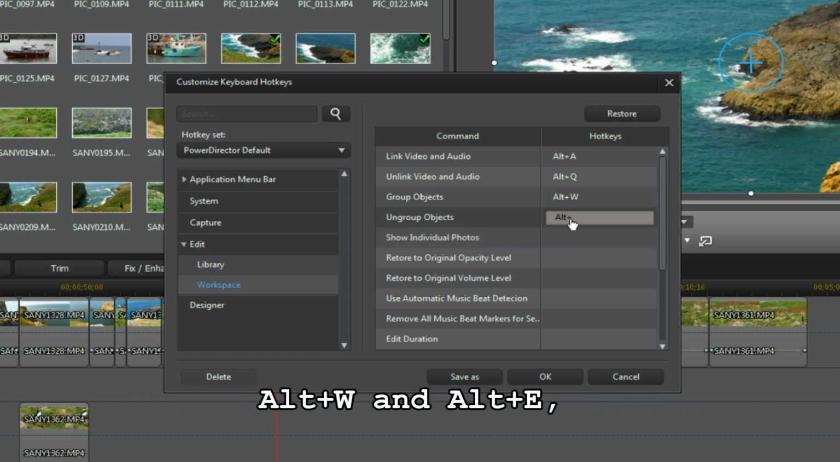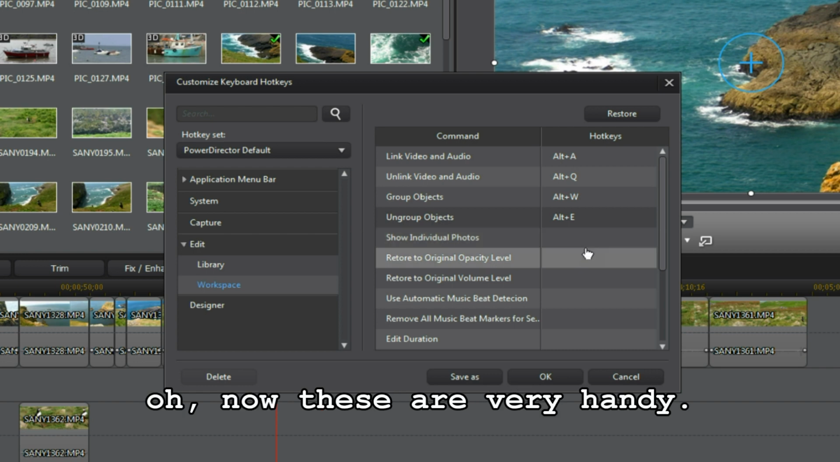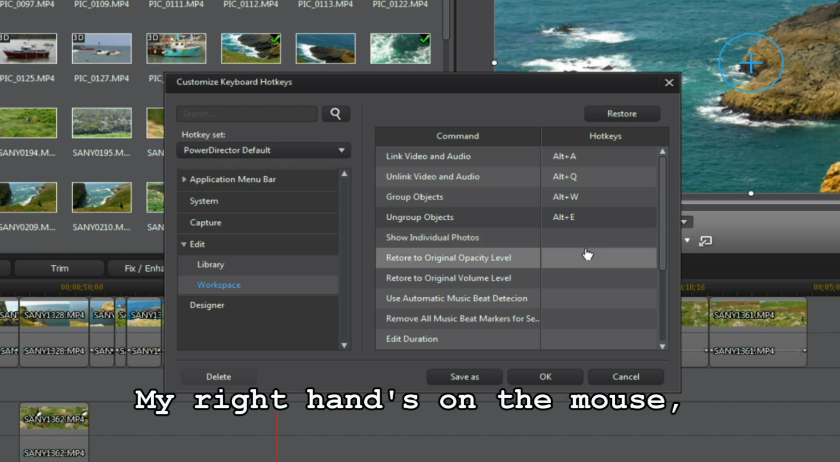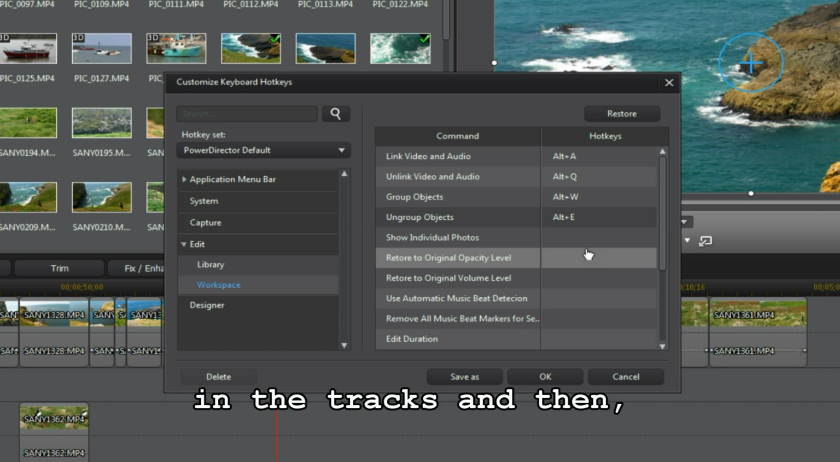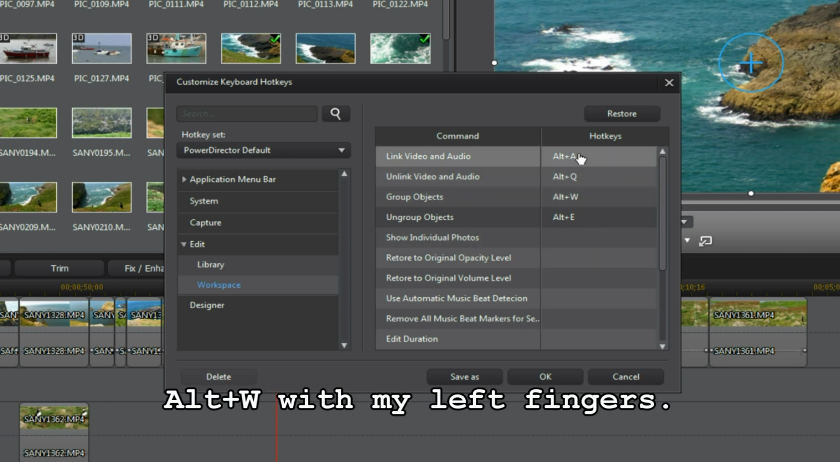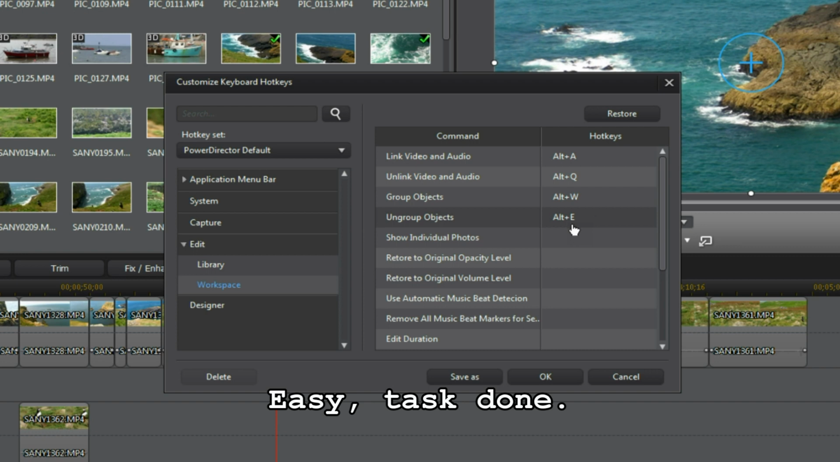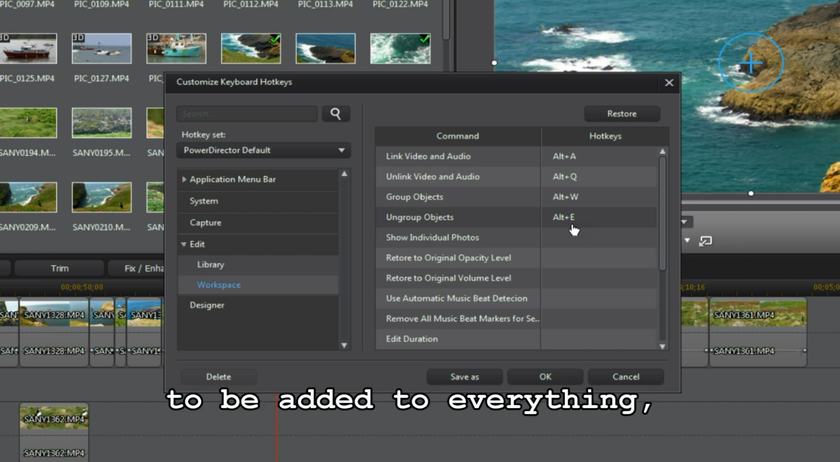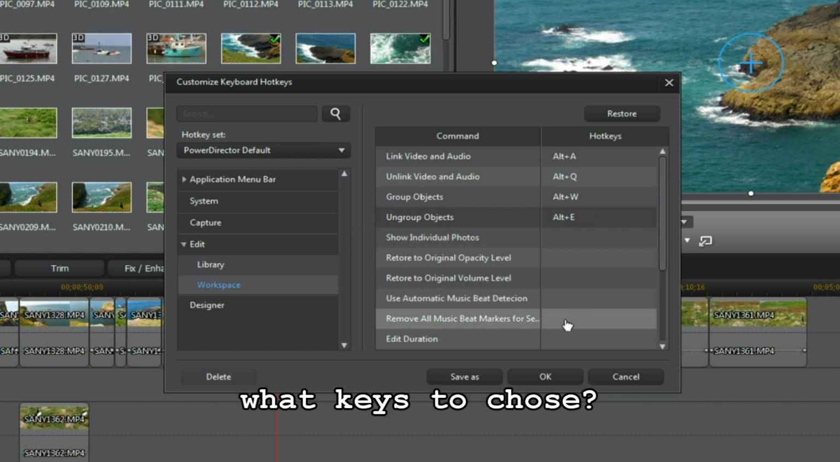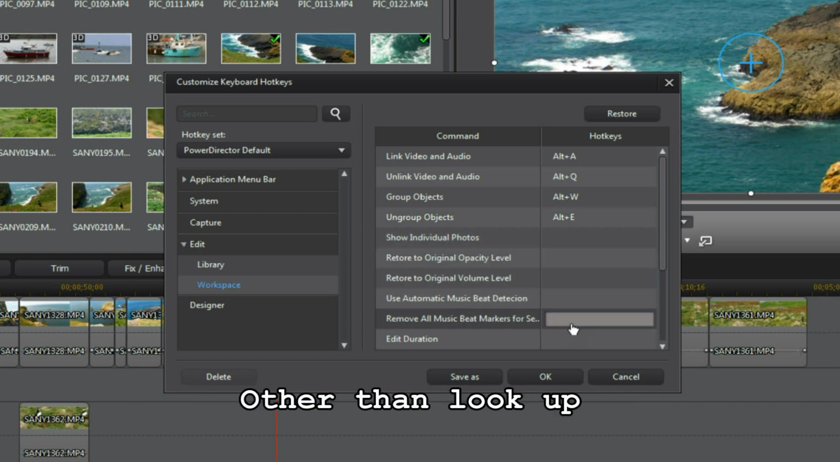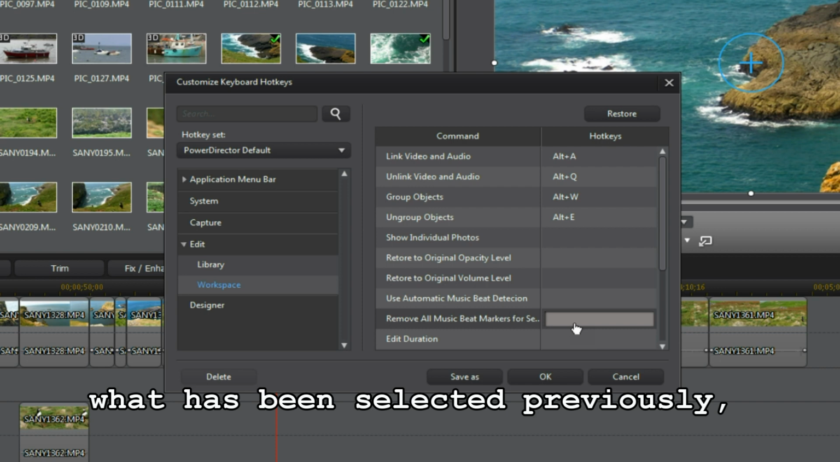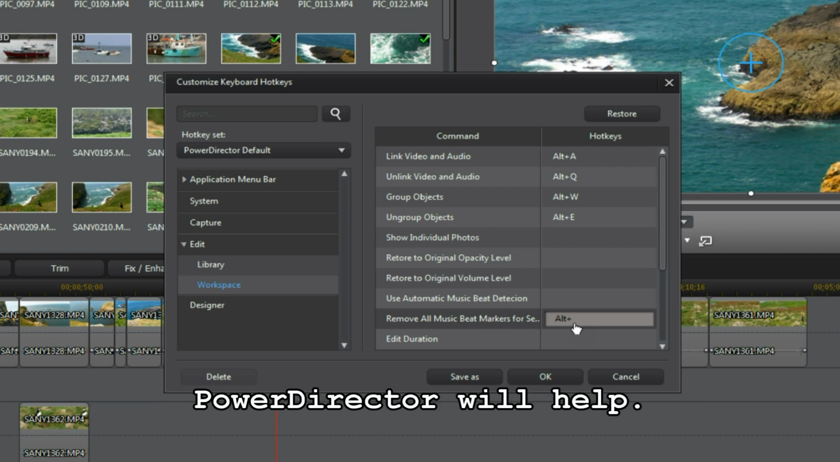Alt plus W and Alt plus E. Oh, no, these are very handy. My right hand's on the mouse, highlight the clips in the tracks, and then Alt plus W with my left fingers. Easy, task done. Hotkeys don't have to be added to everything, just the ones you need. How do I know what keys to choose? Other than look up what has been selected previously, PowerDirector will help.